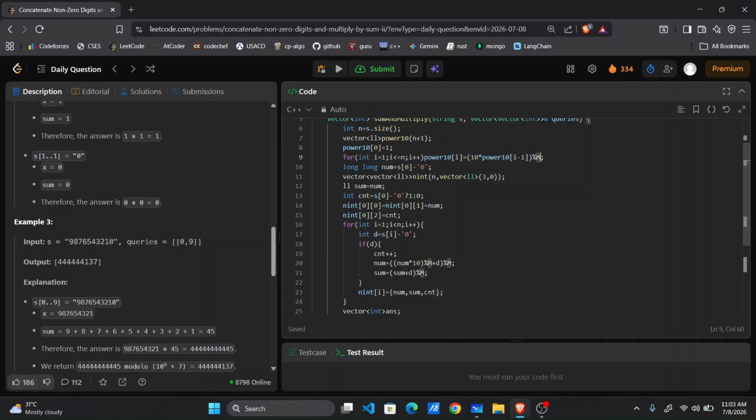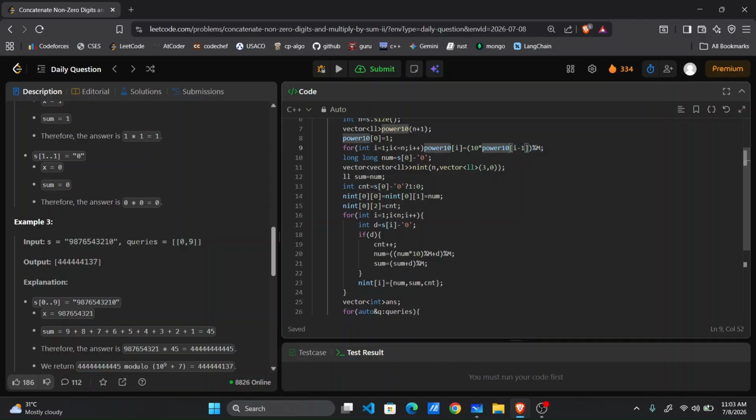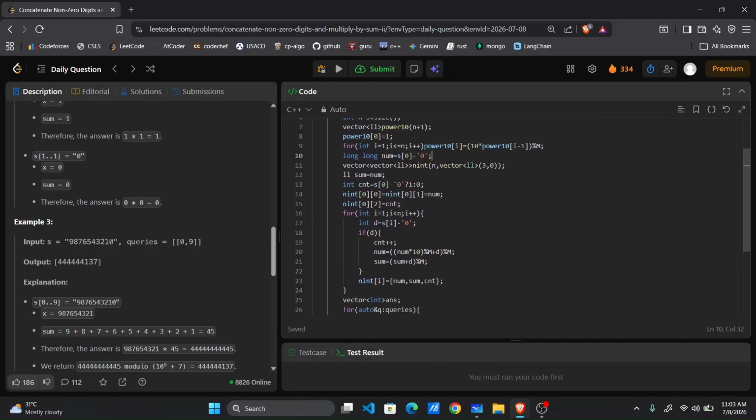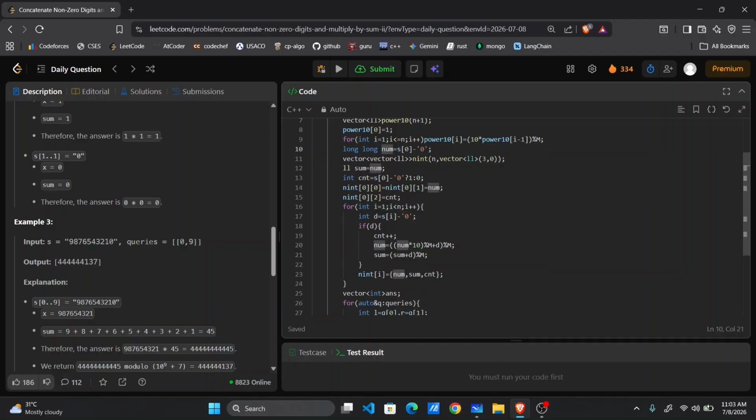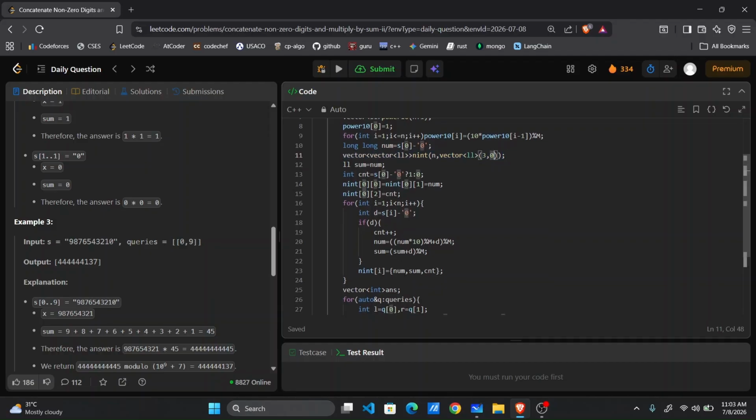And we are storing the power. We have set 10 to the power 0 as 1, and from i equals 1, the ith power will be 10 times the last power, and we are taking modulo because we have to do modulo. And we are taking a variable that will store the valid number from the zero index, and a new variable for the ith, where we are taking three things.